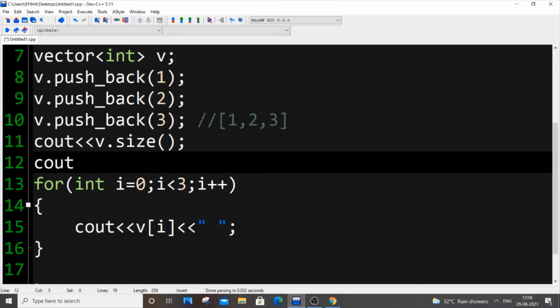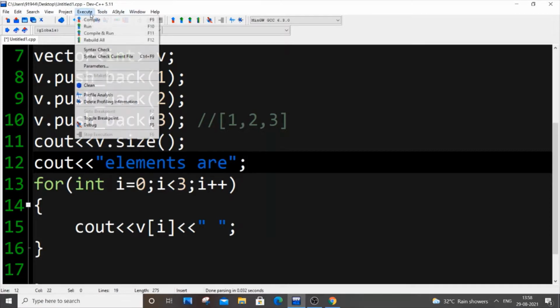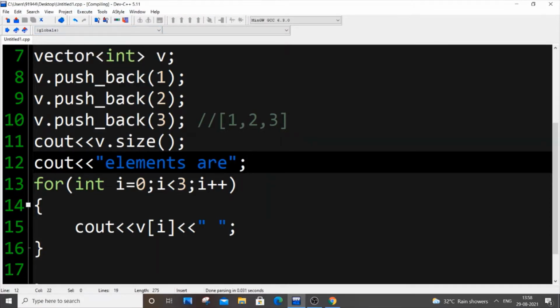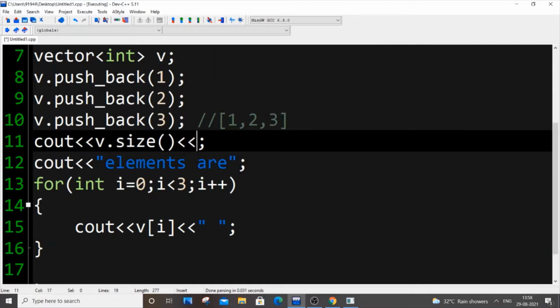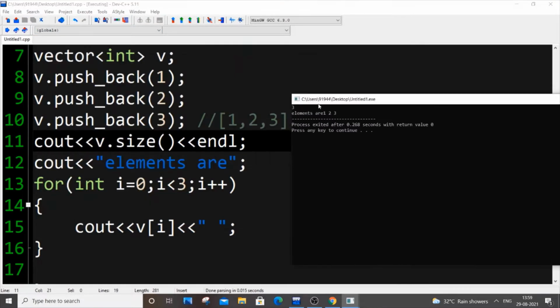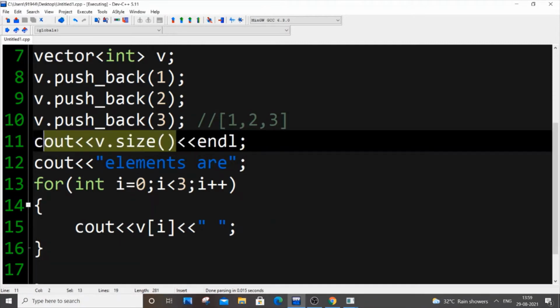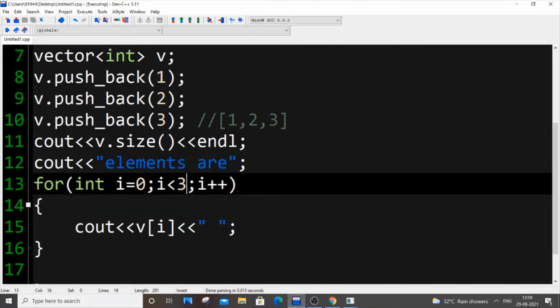And here let us have another cout, elements are, and now let me just run and show you. So we are getting 3. I will put an endl over here. So as you can see here, I am getting the output as 3, and then the elements are. So this 3 is basically v dot size. This can be really helpful when you aren't sure how many elements are pushed inside your vector. So instead of assigning this manually, here you can replace it by v dot size.